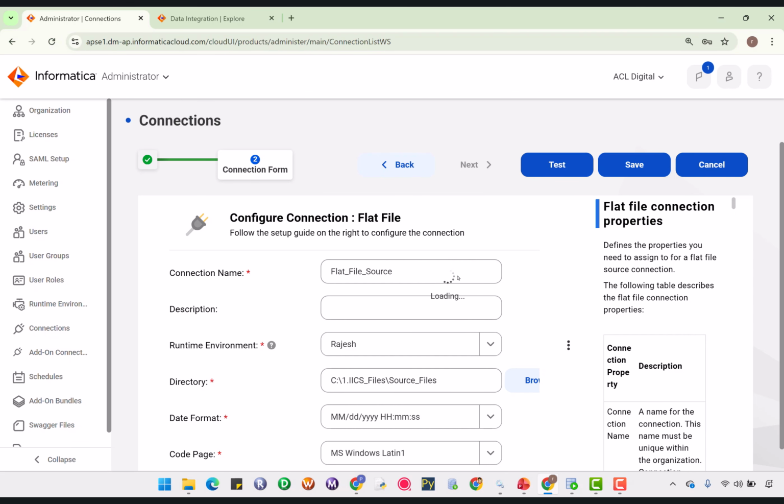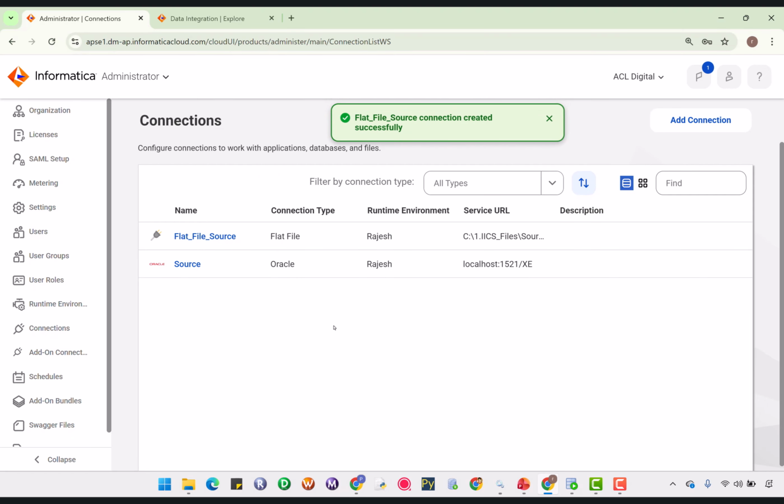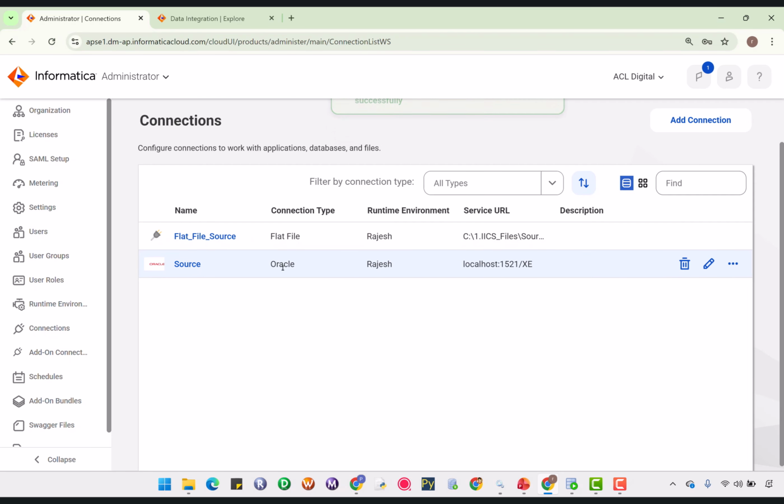It loads for some time. After that we receive this option. It means whatever files are present inside this path, we can successfully access them. After that, click on Save. Now we have a flat file connection and an Oracle database connection. This way we can create database and flat file connections in Informatica Cloud.